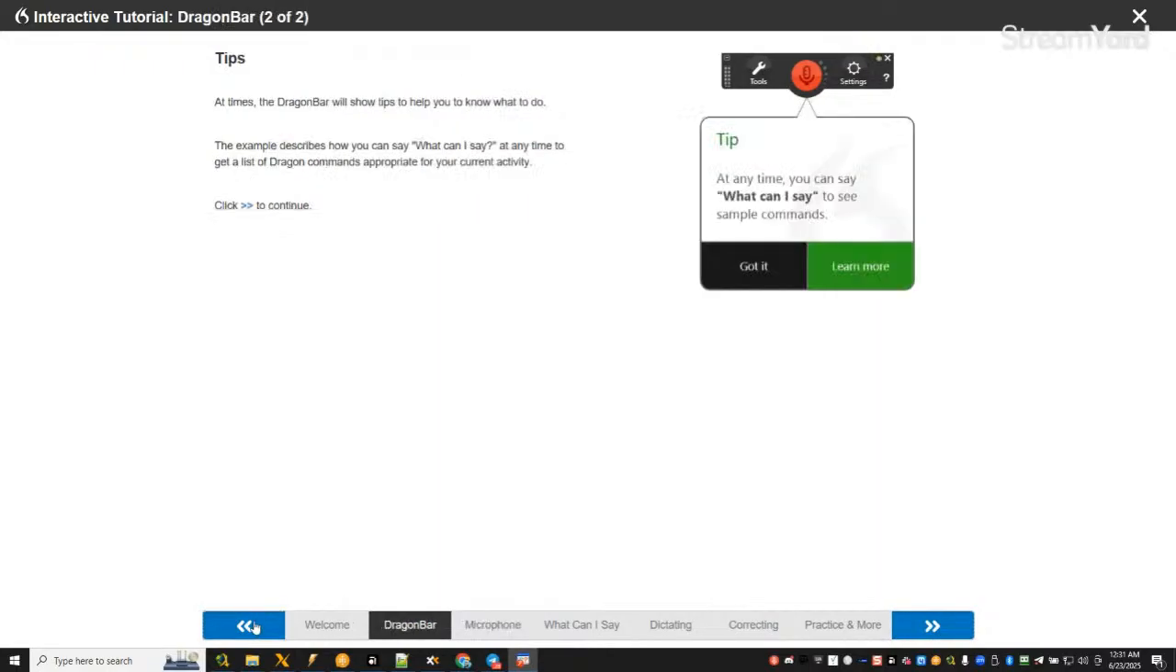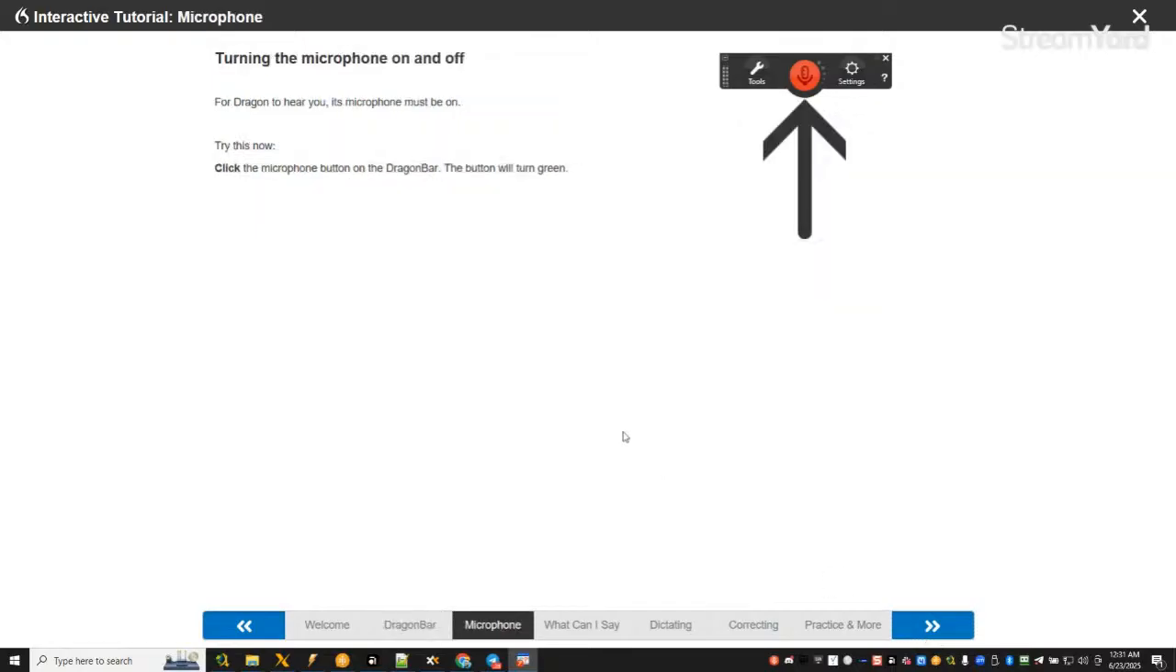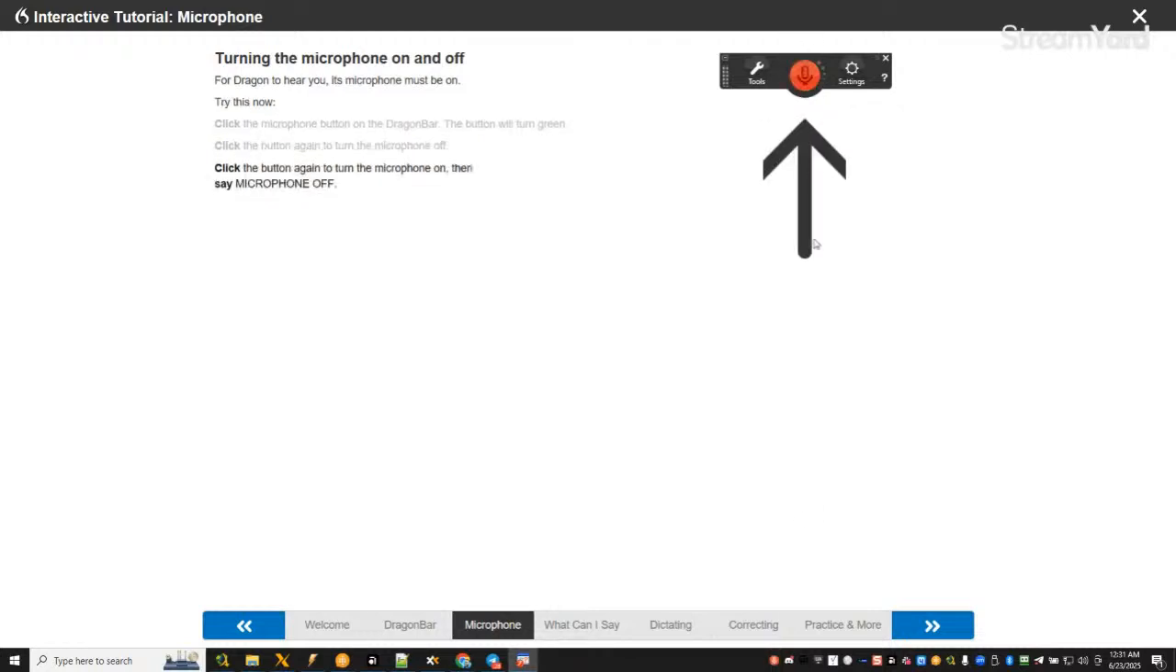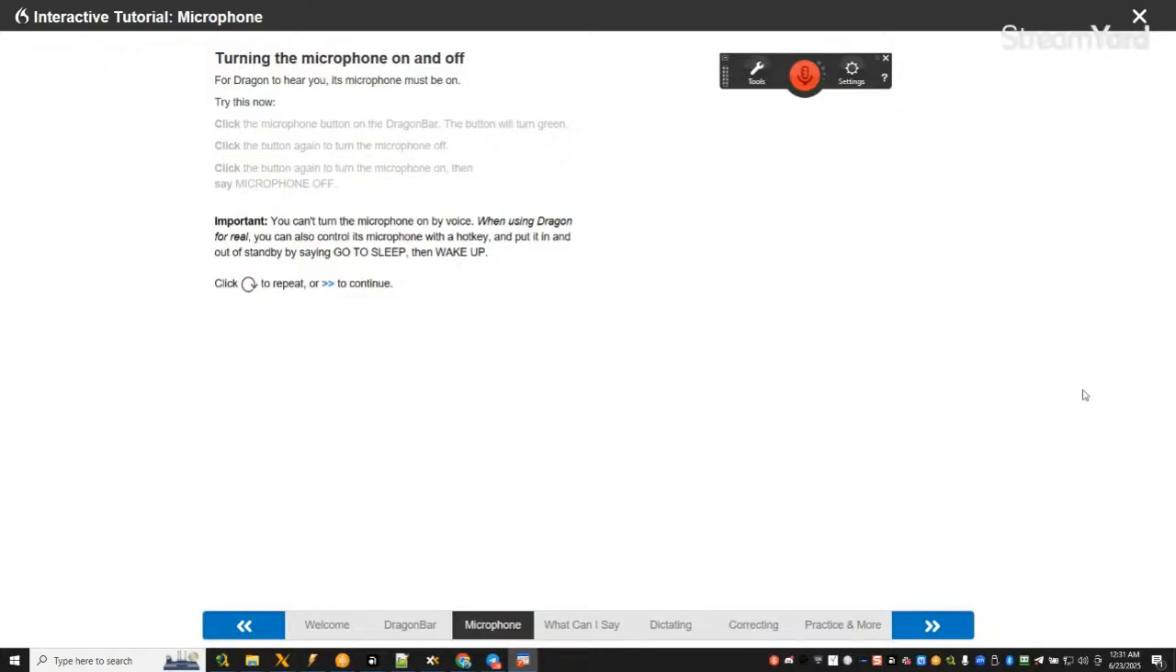At any time, you can say, what can I say, to see the simple commands. Microphone on and off. Try this now. Click the microphone on again. Microphone off. Important. You can't turn the microphone on by voice. Okay, gotcha.